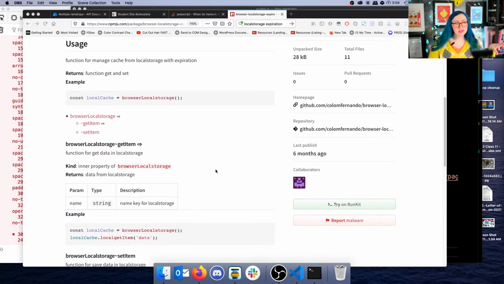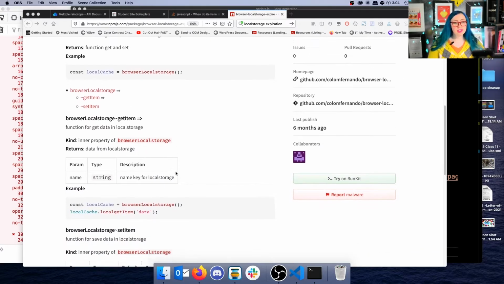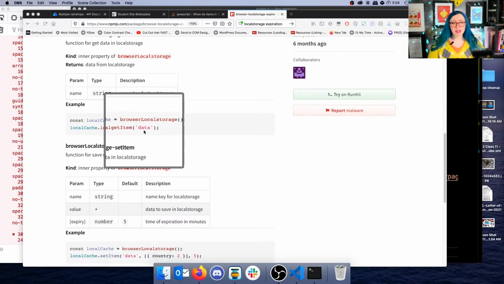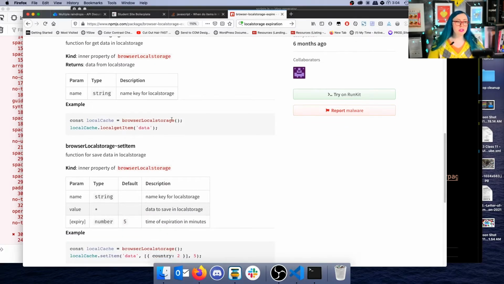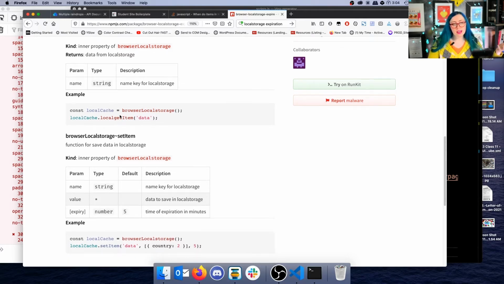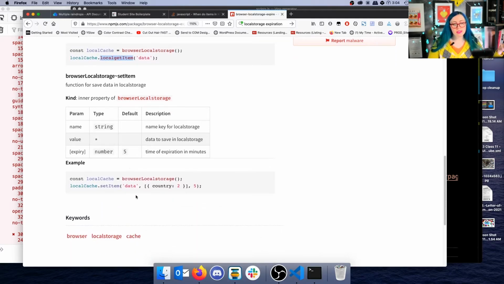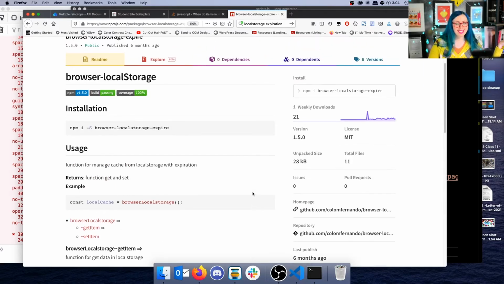So here, the way that I use this is I'm going to install it, and then instead of setting local storage the way I normally would, I'm going to set a variable for browser local storage, which is this library that's going to work for me here. And then I'm going to use the functions it provides to do the setting and getting of this data. So let's give it a try. Let's see how it works.